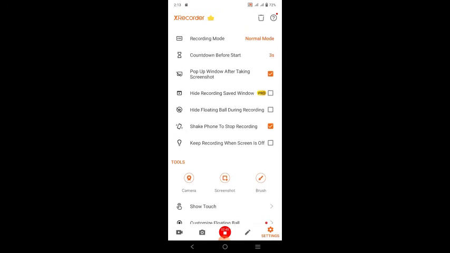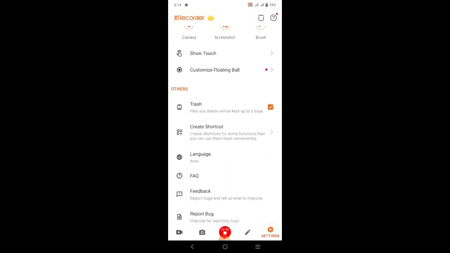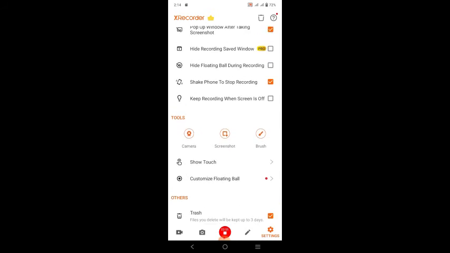And again, this shake phone to stop recording. Okay, you can enable that one, you can disable it, but I've not used it. I've not shaken my phone to stop recording. I always press the stop button. Okay, there are so many functions. Then another area is the screenshot area. You can use it to screenshot.